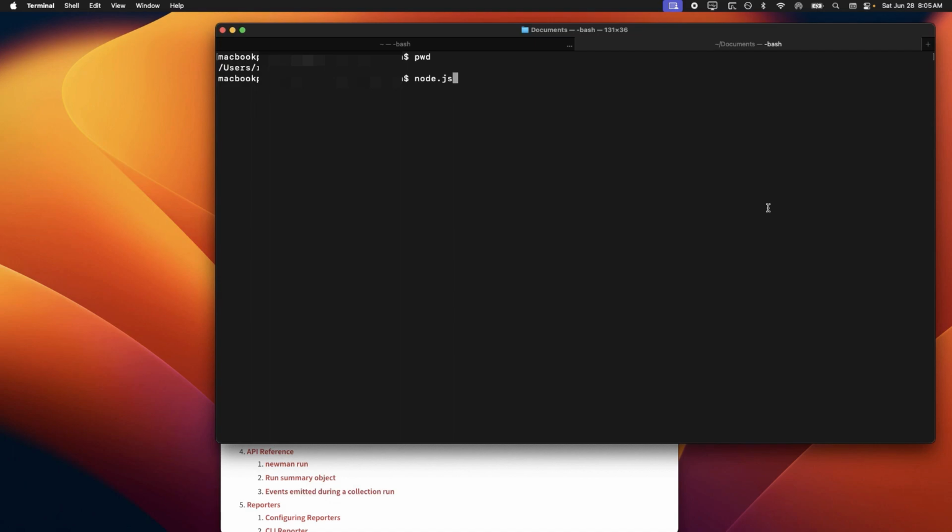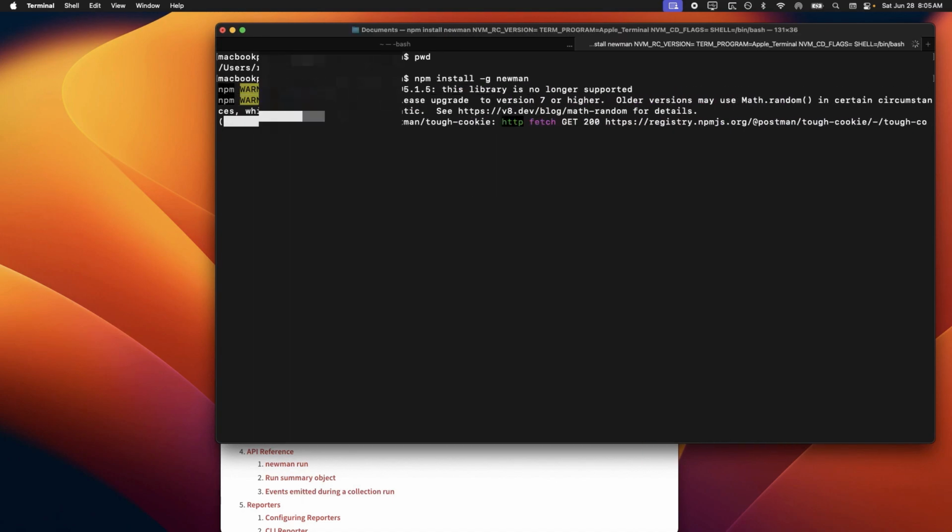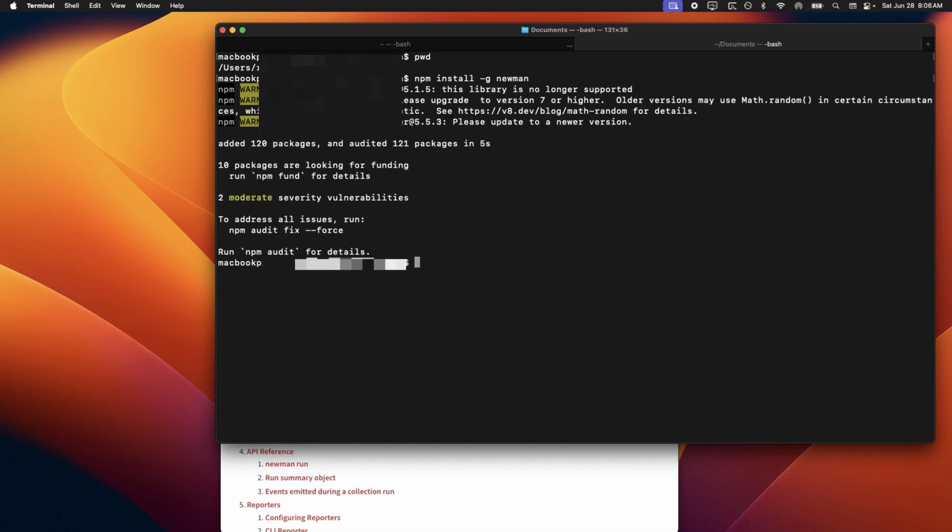To install Newman, all you need to do is run one simple command. We are going to install it globally, which means we can run it from anywhere on our computer. The command to install is npm install -g newman. Once you run this command, it downloads and installs Newman on your Mac, Windows or Linux machine. It shows the version number that it installed, and you are good to go.